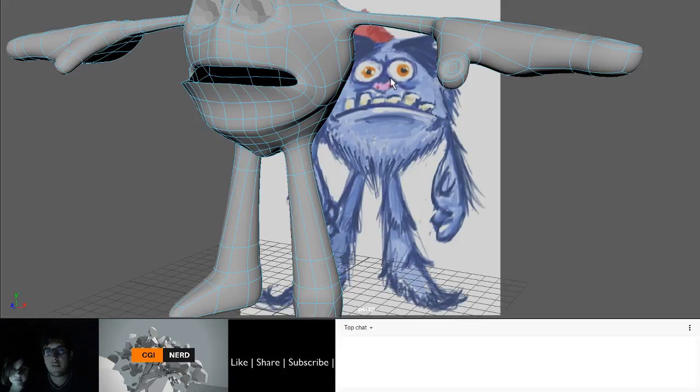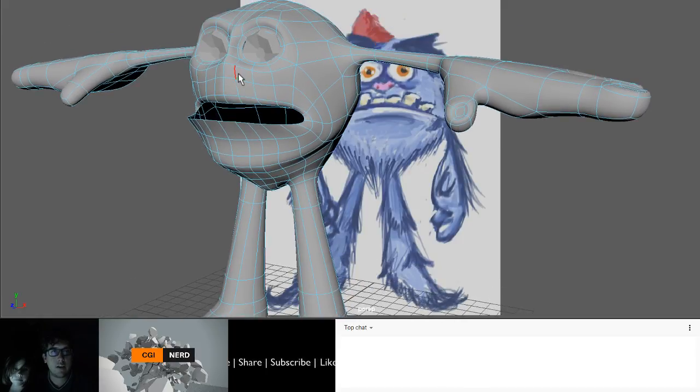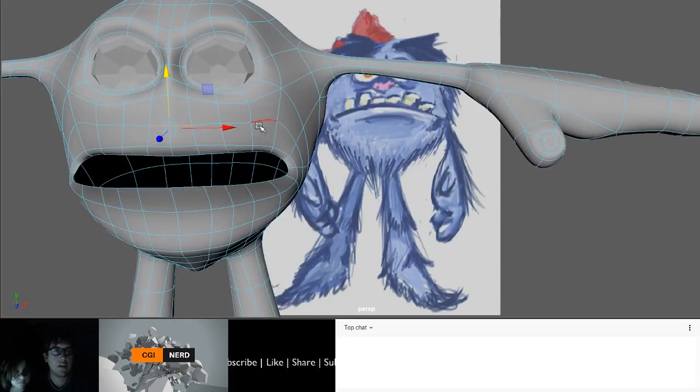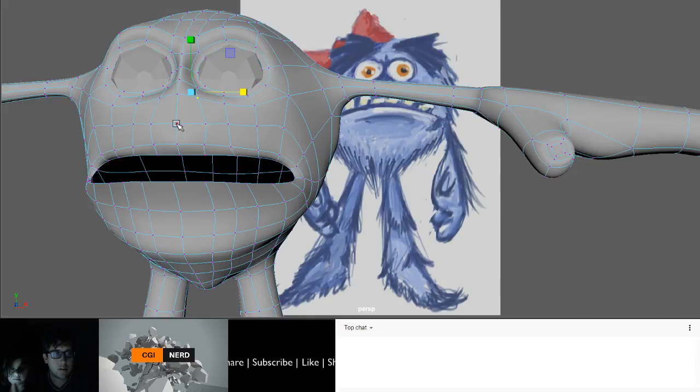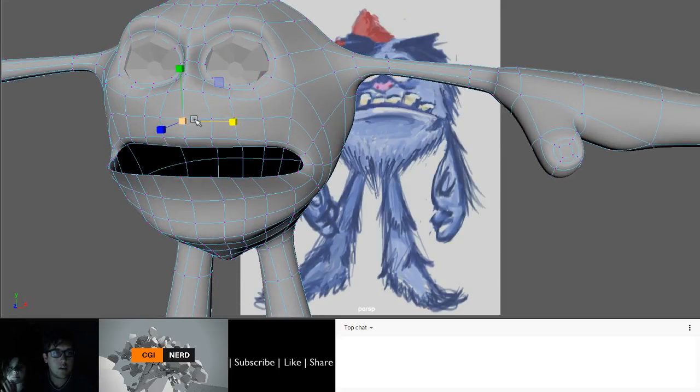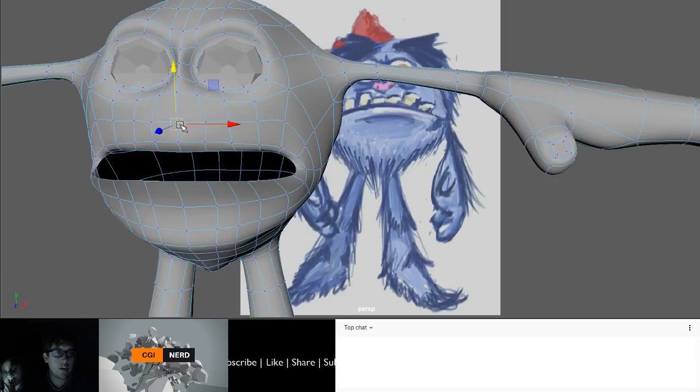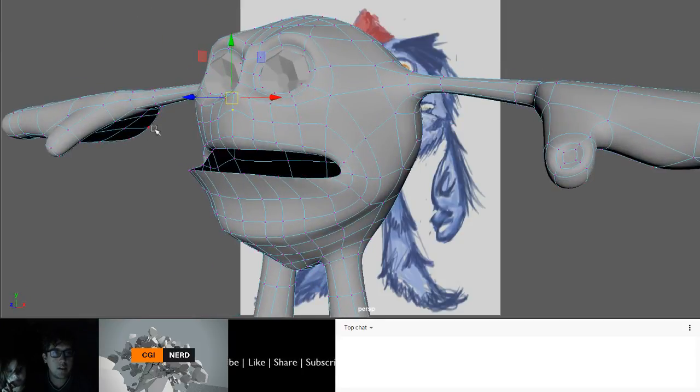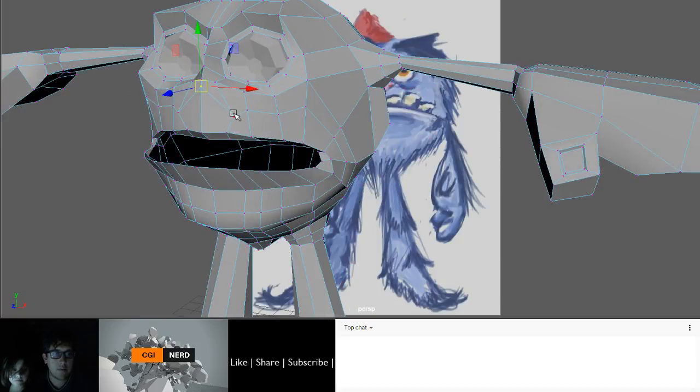So looking at the concept art right here, his nose is kind of in that area. So let's take these faces here. Let's scale them out a little bit. Actually, let's pull. Am I gonna need an even more? Nah, I'll pull this up instead. Look at it in wireframe mode. There we go. The nose is gonna come out from here.